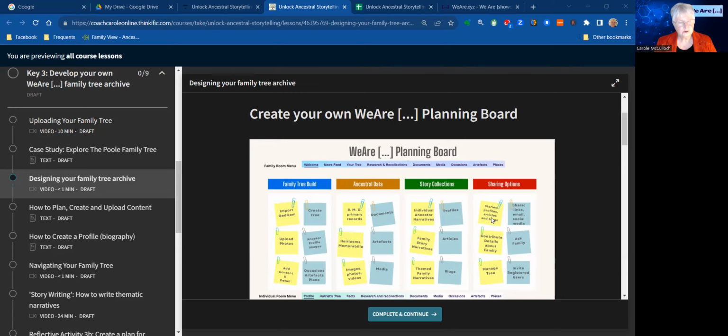You can share those with people outside of WeAre through links that you might generate through the share links, and you can send them via email or social media. You can also ask family members to come in and make a contribution to some of the details that you have in some of the story collections. And finally, you can share the tree with your family. You can invite registered users so they can actually help build the content for your tree.